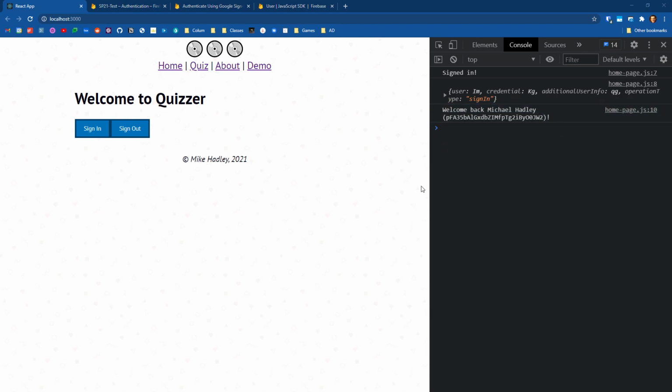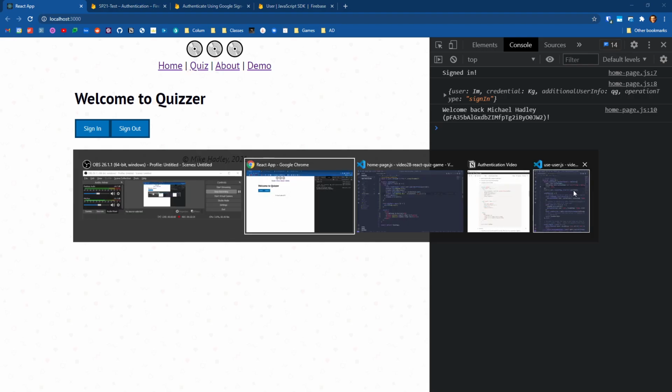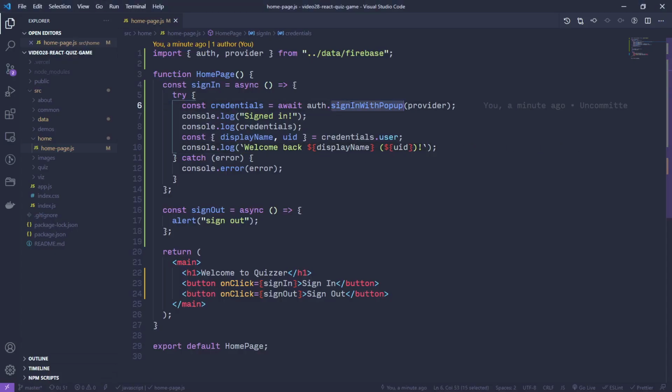And one thing that I should highlight is with this flow, the Google flow, sign in with pop-up, both signs the user back in and allows the user to create a new account. So we don't have to do a separate sign in, create account button. It's all one operation.